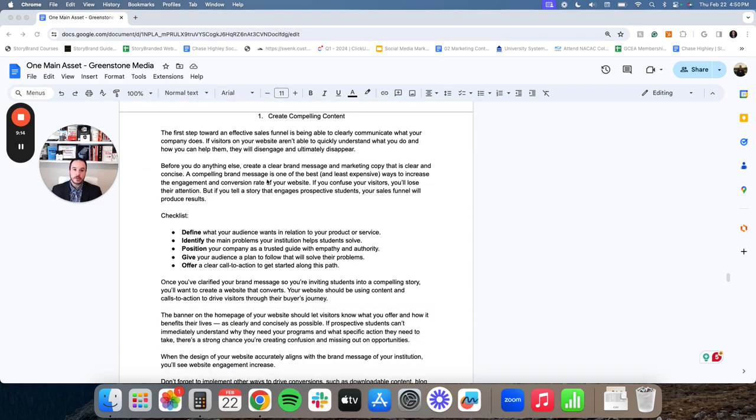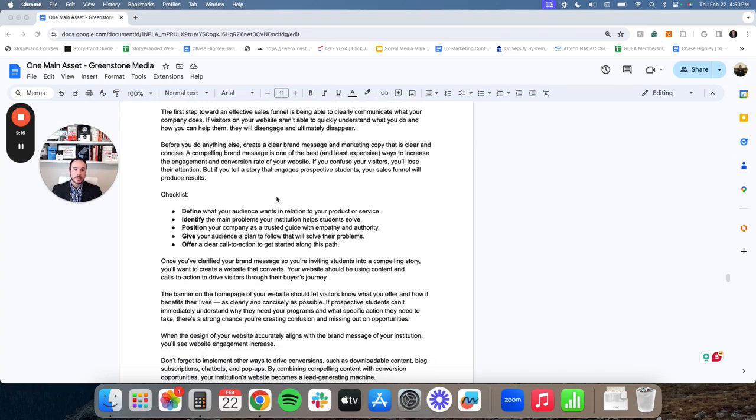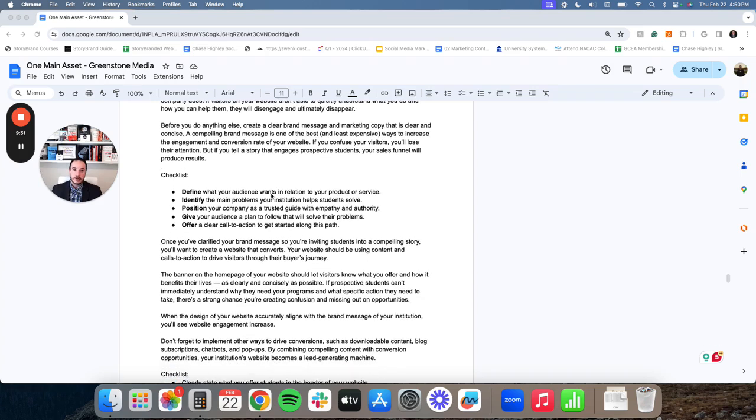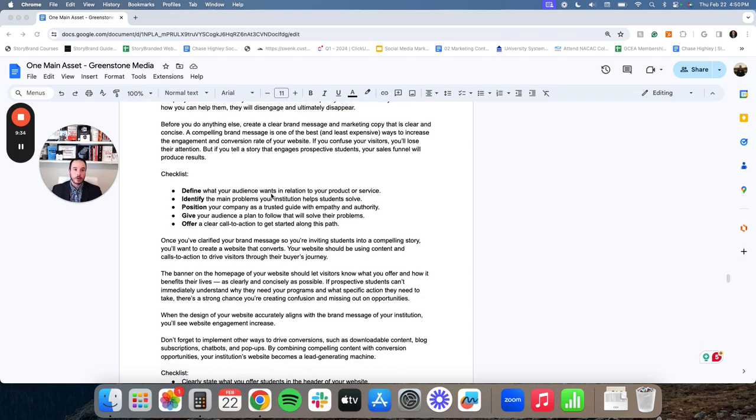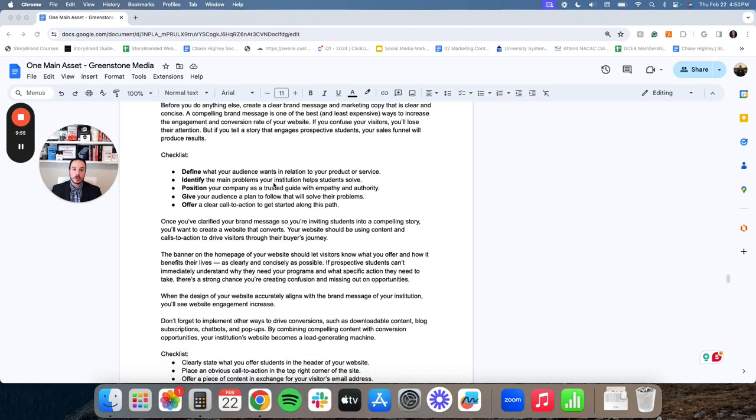All right, so the first step for creating an effective sales funnel is you need to be able to clearly communicate what your company does. If visitors on your website aren't able to quickly understand what you do and how your institution can help them, they will disengage and ultimately disappear. So before you do this, create a clear brand message and marketing copy that is clear and concise and uses the elements of storytelling that we've just gone through. A compelling message is one of the best and least expensive ways to increase the engagement and conversion rate of your website. Remember, if you confuse your visitors, you'll lose their attention. But if you tell a story that engages prospective students, your sales funnel will produce results.